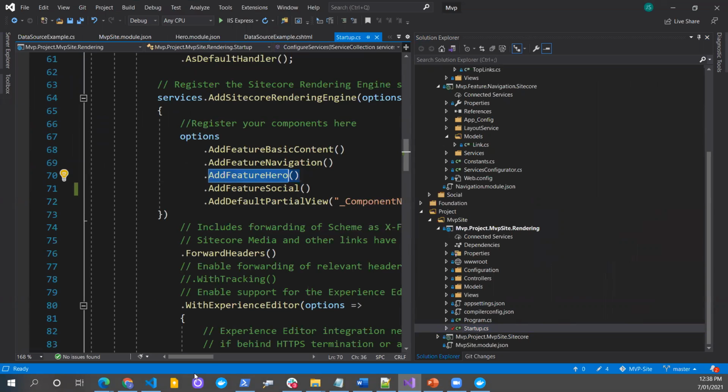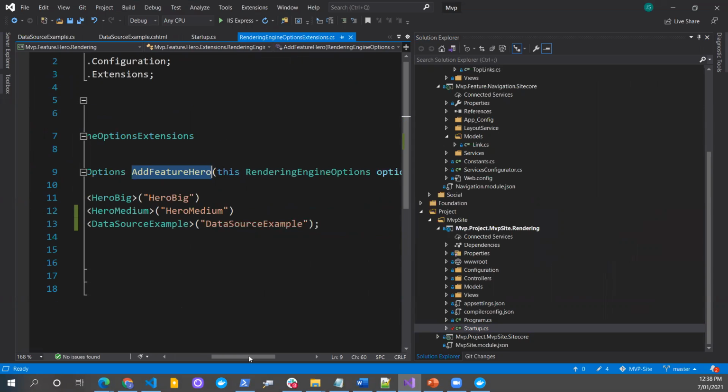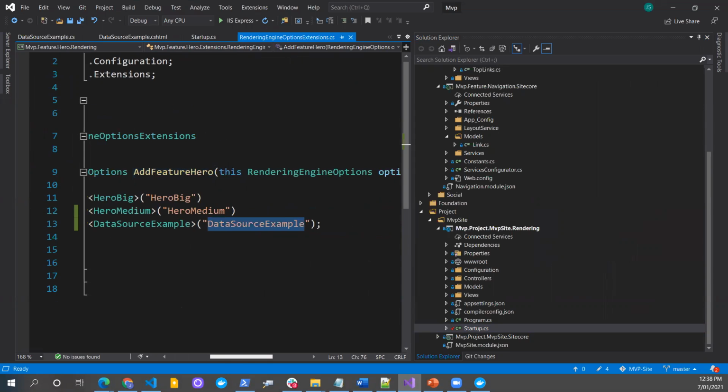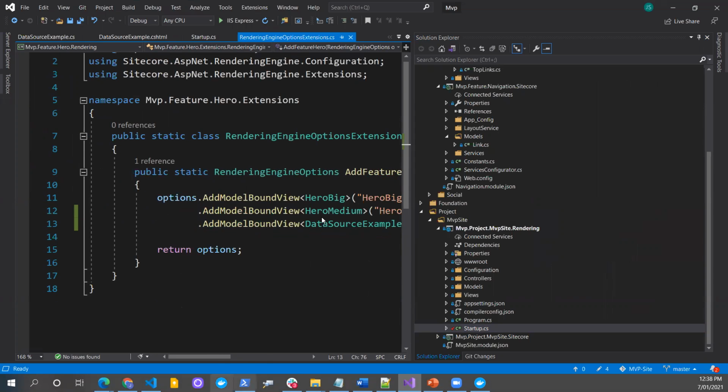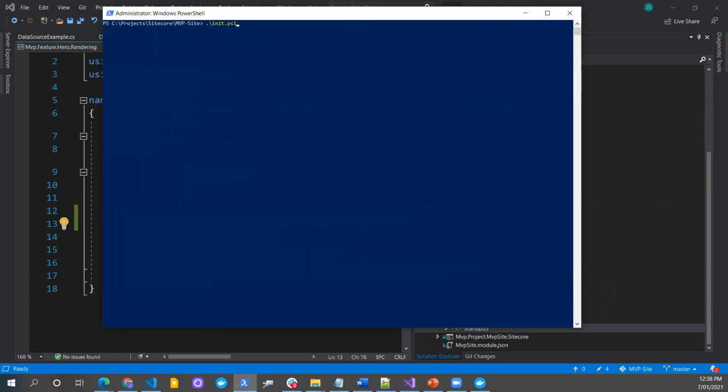And if I go into definition, I just added a new data source example here, and it worked for me. Let me try one more time. I connect to the remote server to reinitialize again.